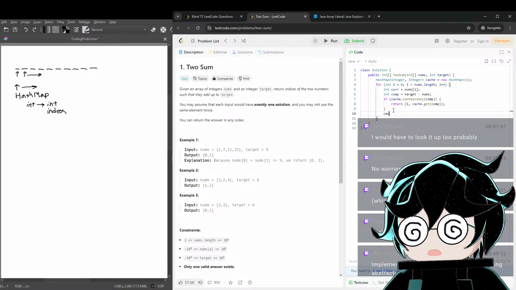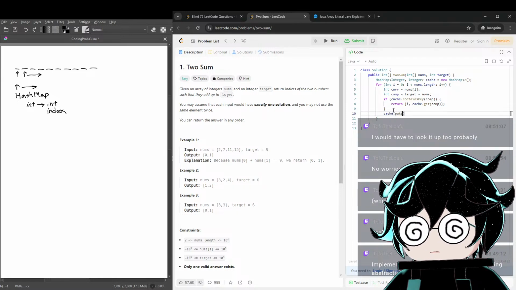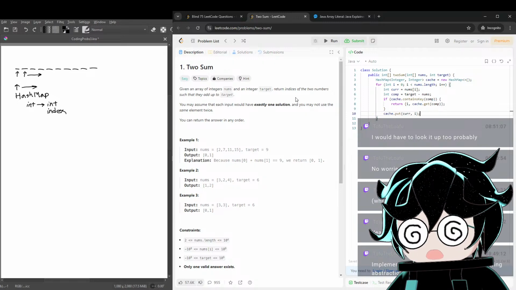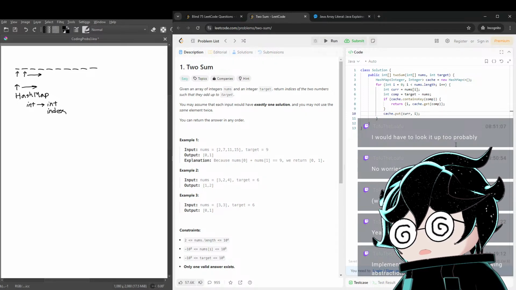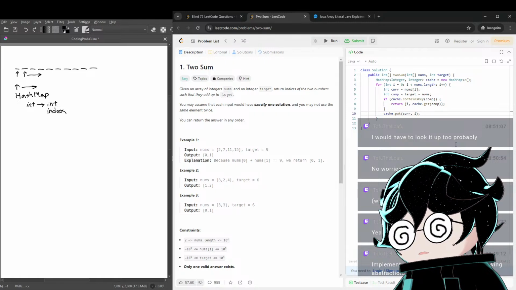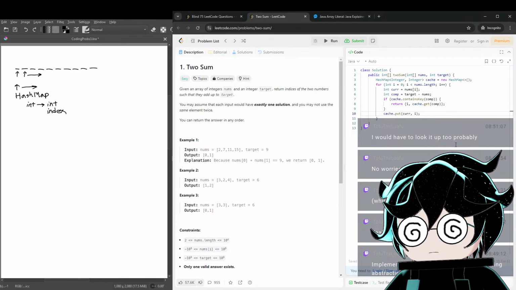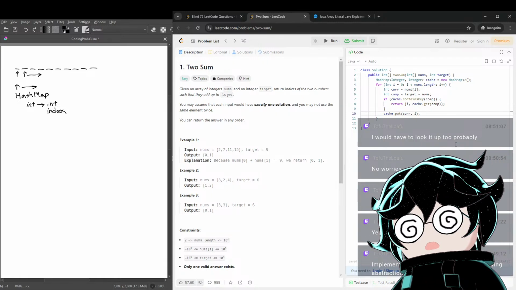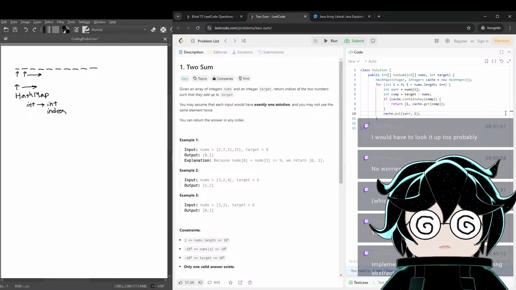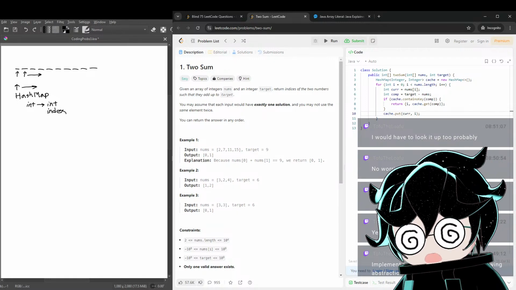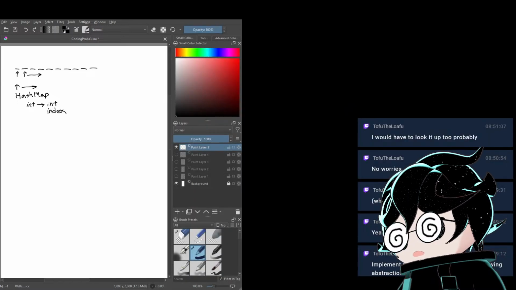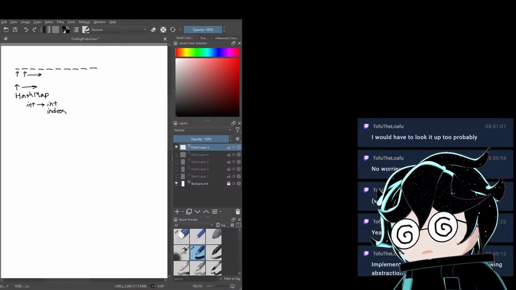I'll just put it in the cache, right? Cache.put my current plus the index. Alright, time to find out how many compilation errors I have. Oh great, I need a login or sign up to run or submit. Dang it, I kinda knew this was gonna happen. Alright, give me a moment, chat.